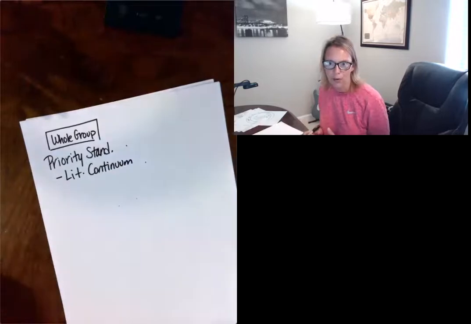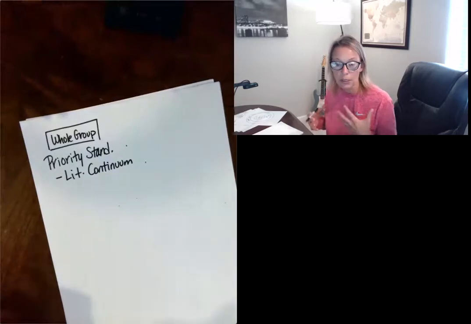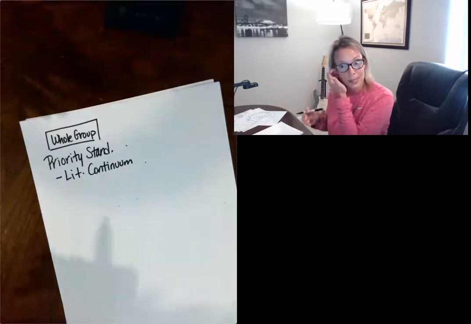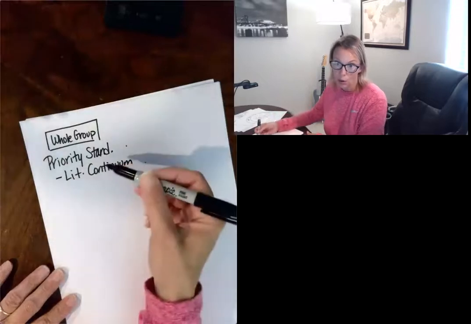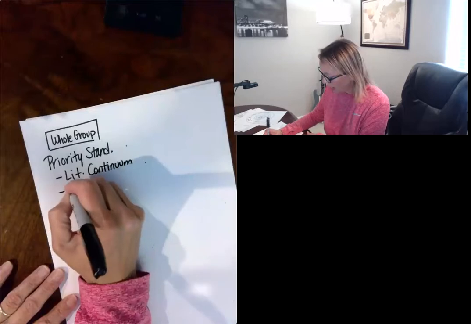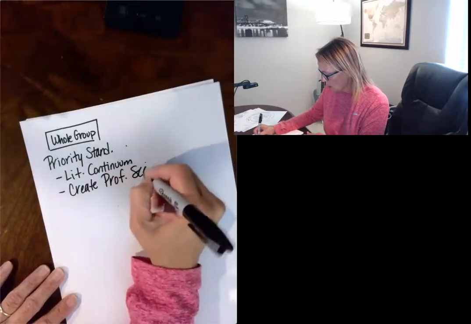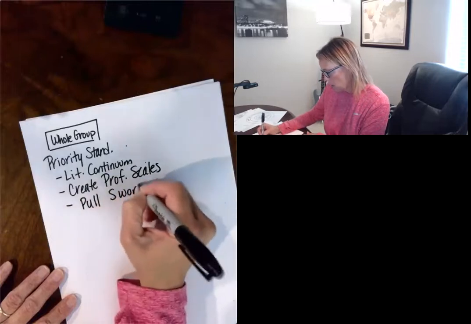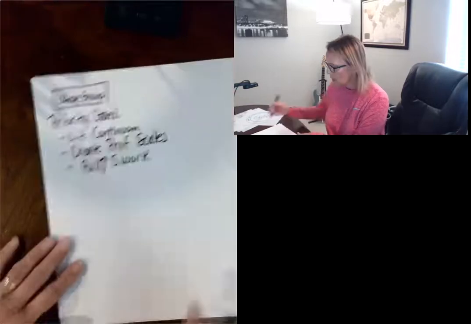And kind of break it down for teachers, because the literacy continuum is one of the most amazing resources, but it can be overwhelming. So we want to do things in small doses and small chunks to support our teachers. So we were going to take a priority standard or two, align it with the literacy continuum. Then we were going to create proficiency scales on those standards and pull student work that aligns with the proficiency scales. Okay, that's whole group.